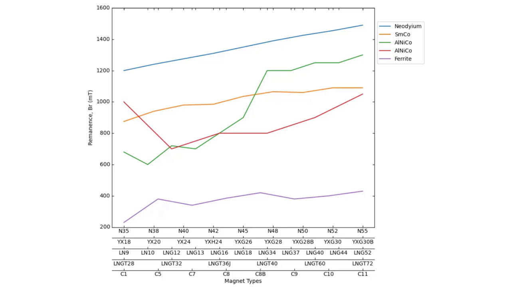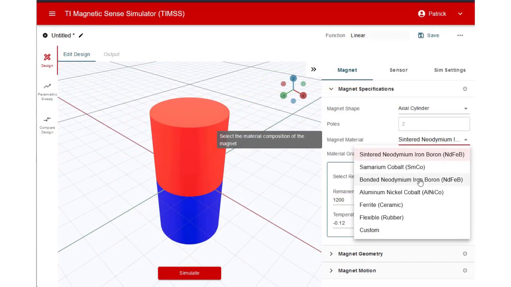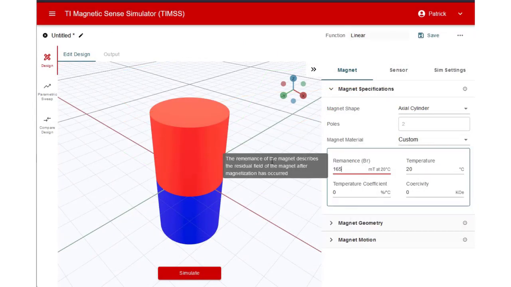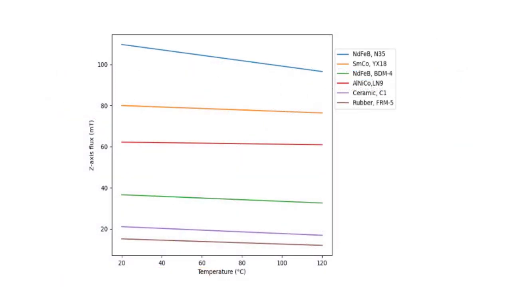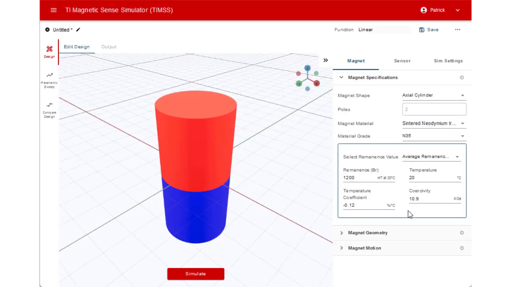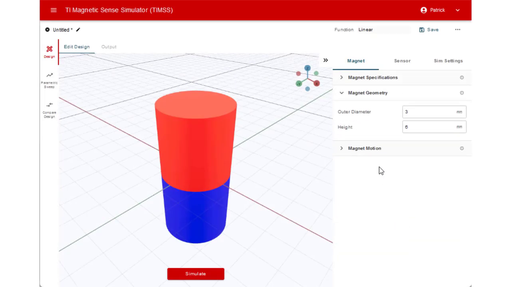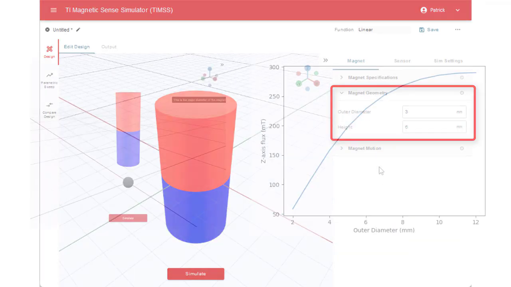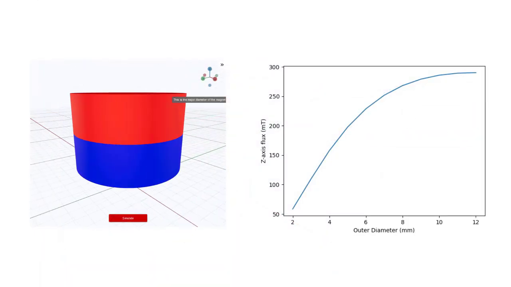For instances where your magnet is not listed in TIMS or the magnet datasheet, you can use the custom material to tailor the magnet property values to your needs. Temperature coefficient describes how magnet strength changes with temperature. After specifying the magnet material properties, you can then set the size of the magnet. Larger magnets will have stronger fields.